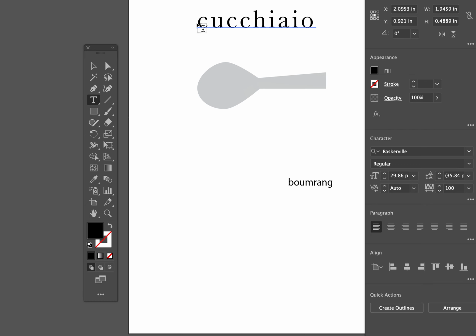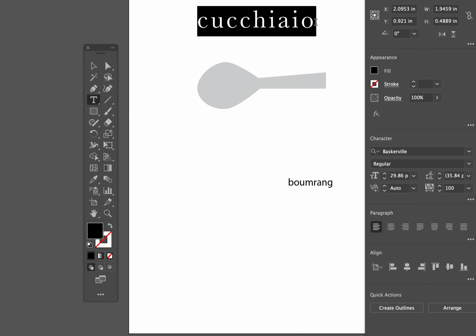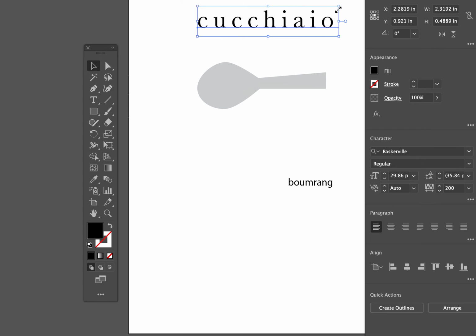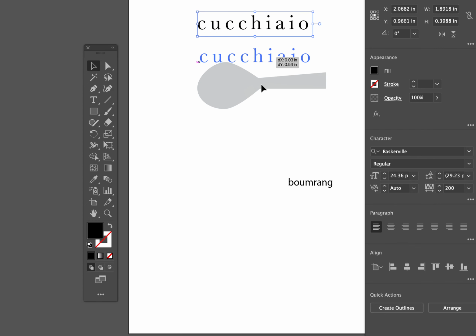Let me do it here. So if I highlight, I'm pressing Alt or Option on the Mac. That way I have letters that are a little more comfortable. Okay, you can't go too far because then it doesn't look like a word anymore.